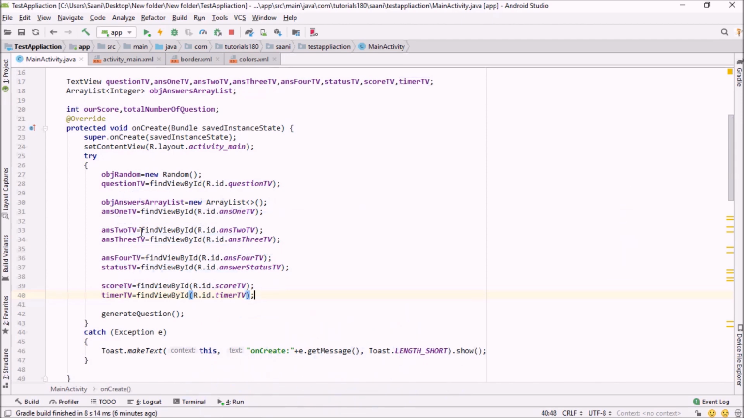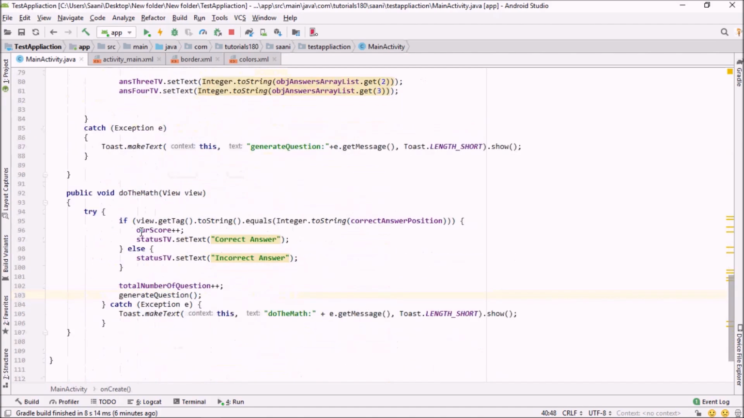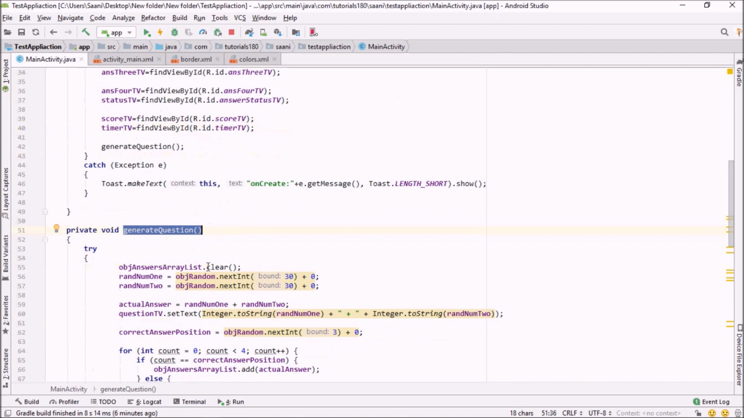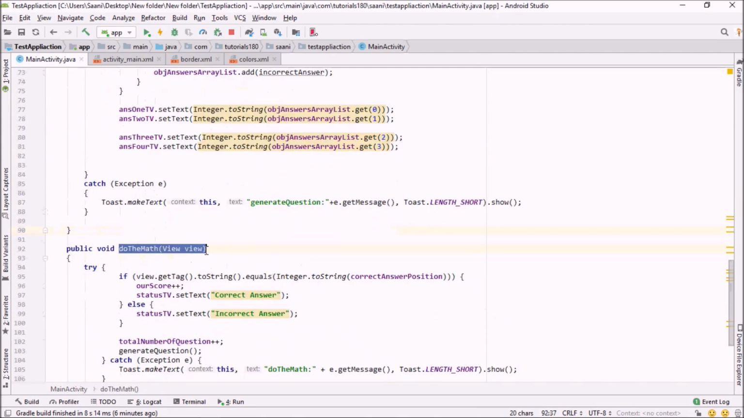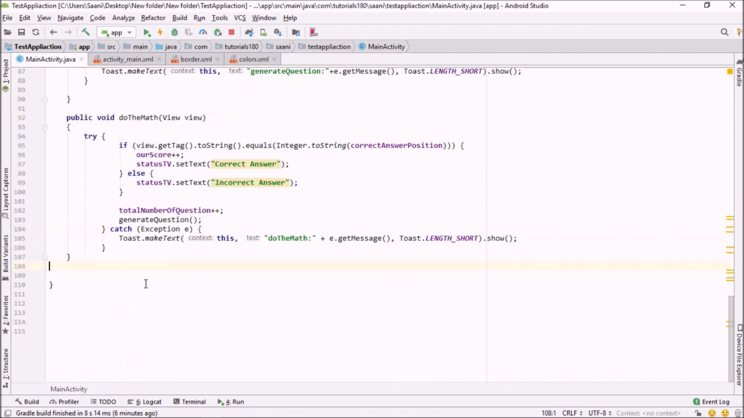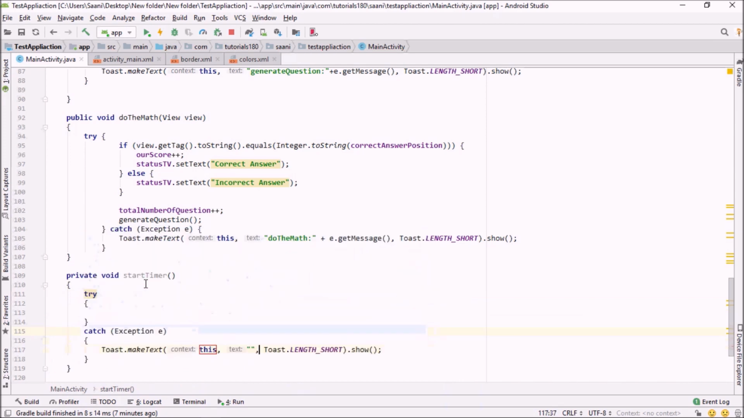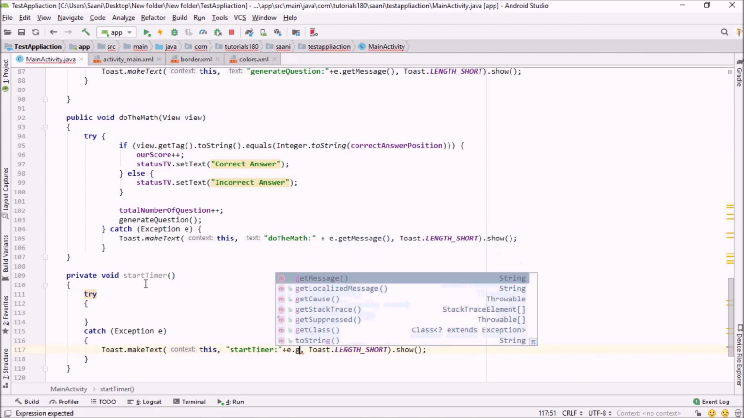Now I'm going to use countdown timer inside a separate method, so that every time the timer starts we perform the generate question coding and do the math coding. So let me first create that method. It would be private void start timer. Okay, now first of all let me surround this code with try catch. I'm going to use the generic exception, and here it would be exception inside start timer. Let me get it, e dot get message.